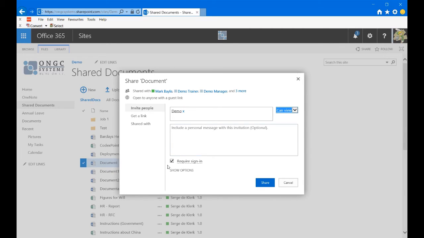There's a tick box just down the bottom, which will be required sign-in. So this is basically specifying whether or not I want the user to sign in with their email address when they click on the link, or if I just want them to click on the link and gain access to the file immediately. So the require sign-in can be useful for tracking who has actually accessed the file, as you can get a report of who's been logging in to view or change the file depending on their permissions.